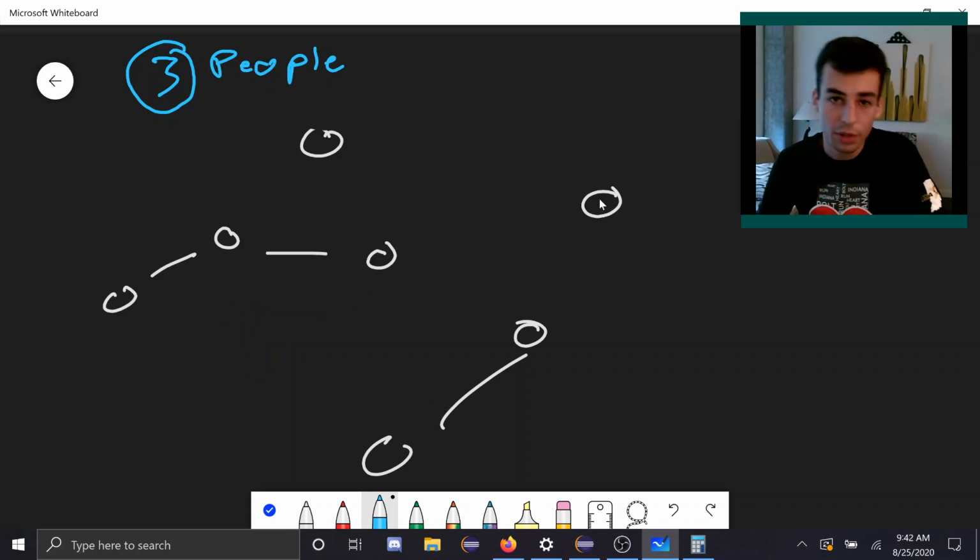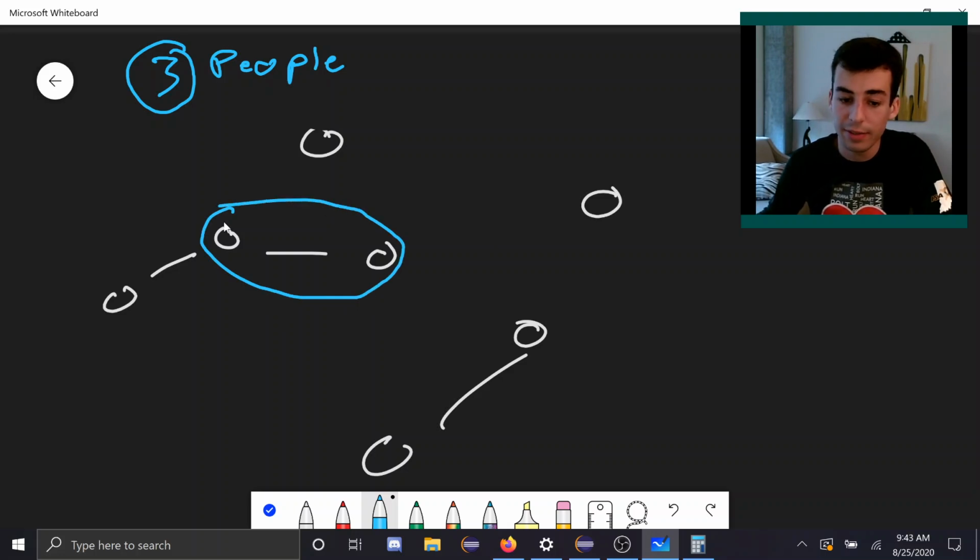So now the question is, for this subproblem, how do we count how many groups there are that contain 3 people, where we don't ever pick 2 people that have an edge between them?